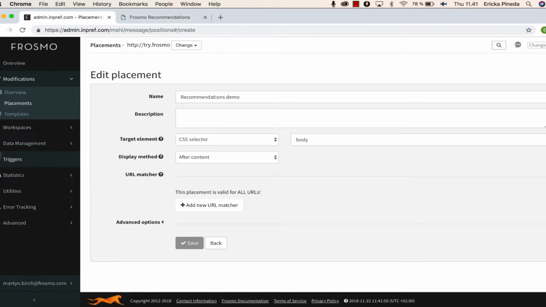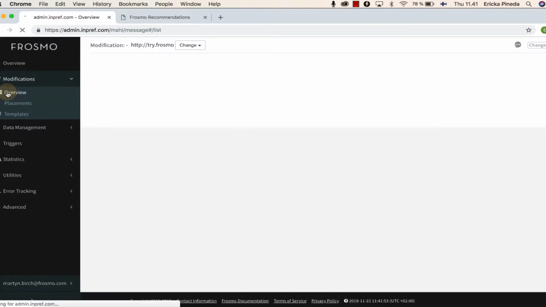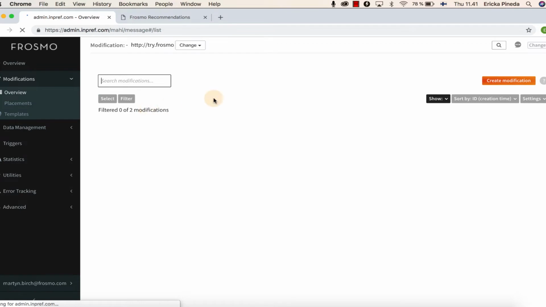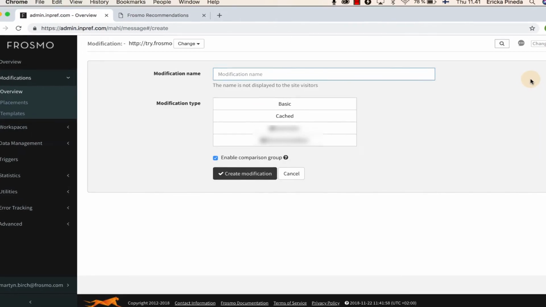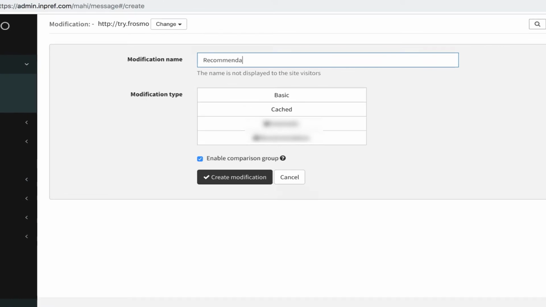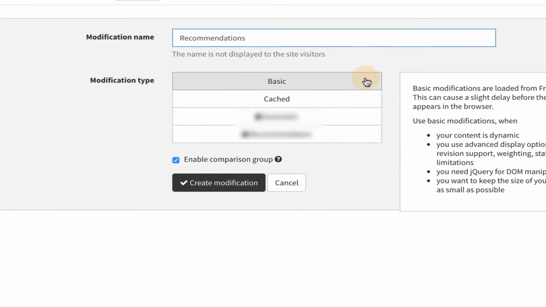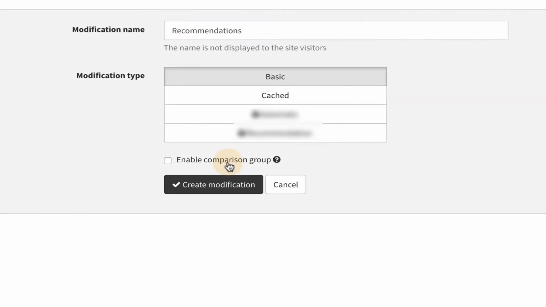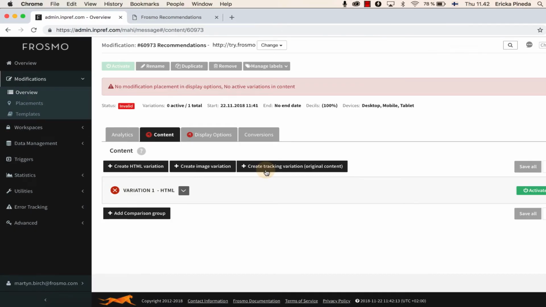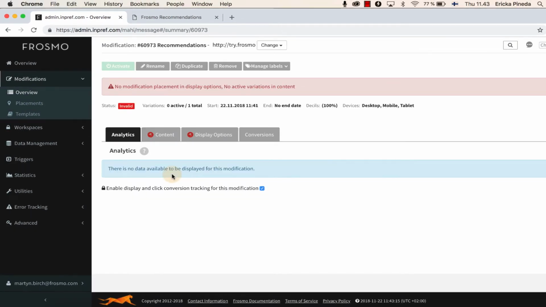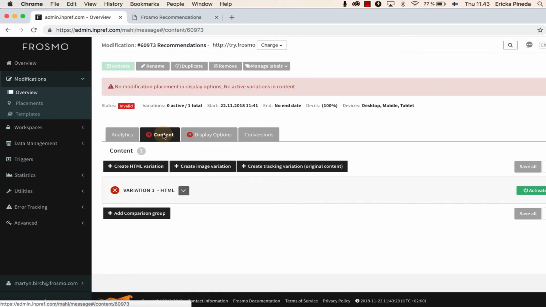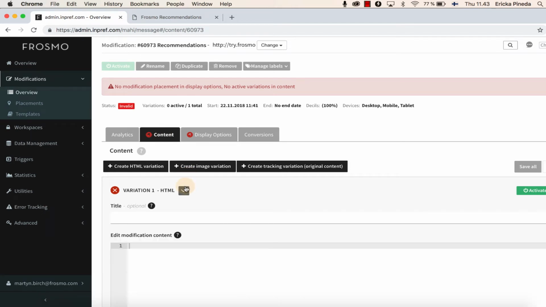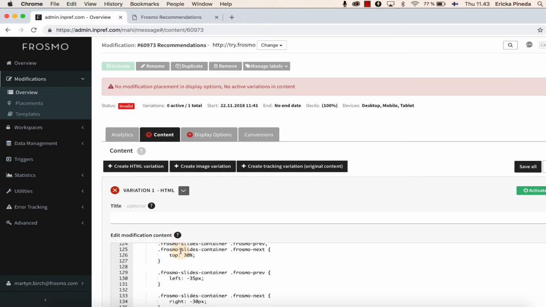So in the Frosmo Control Panel, I navigate to Overview, and from there I can create my modification. I select the button Create Modification, I give it a name, Recommendations Demo, I select the modification type Basic, and for this purpose I don't need a comparison group. I select Create Modification, and then I can proceed to add the content. Now I've created the content beforehand. So I select the Content tab, I open up one variation, and then I place my content here.